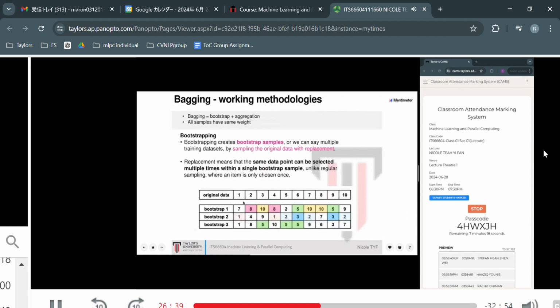So what is bootstrapping? Bootstrapping creates bootstrap samples. You can think of this as quite similar to cross-validation, if you still remember it, where we select multiple different sets of training data based on our input. But what is different between bootstrapping and cross-validation is that one same sample can be sampled multiple times. So this is different from cross-validation.